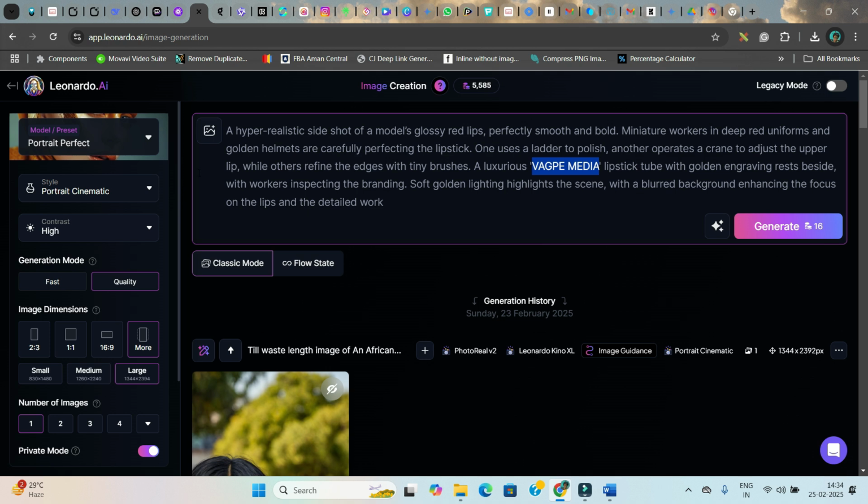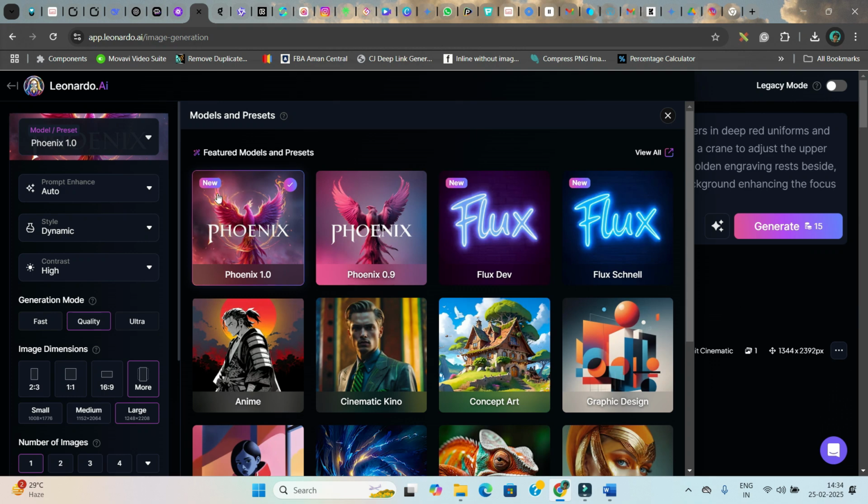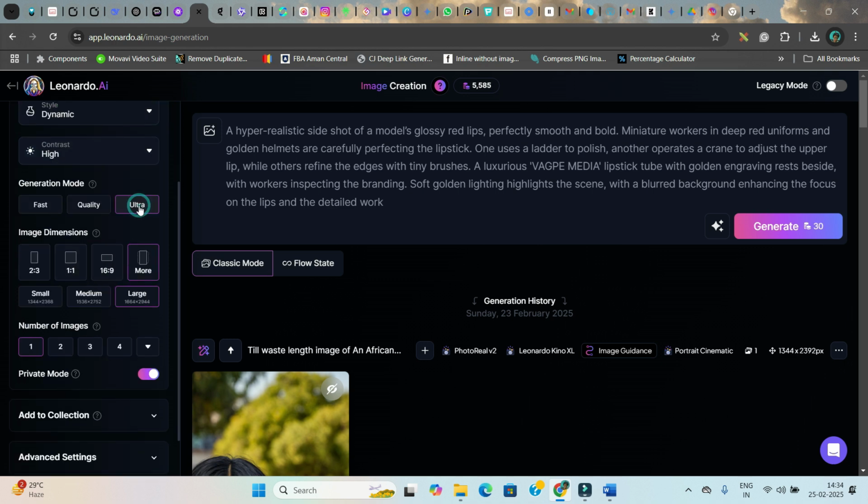With that selected, here you get Phoenix 1.0. For Leonardo AI, more than Flux, Phoenix 1.0 works better. Here, prompt enhancement would be auto, style would be dynamic, and contrast would be always high. Now I am selecting generation mode as Ultra, but if you are using a free account, you will not have access to Quality or Ultra. You'll have to stick to Fast.